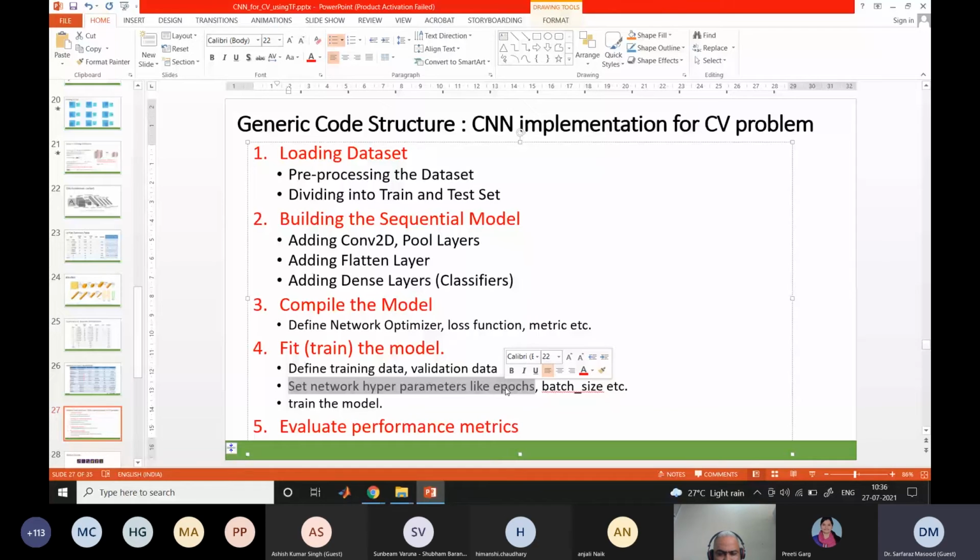Once we have trained our model, this is the right time for us to evaluate the performance metrics. We can evaluate multiple performance metrics. If it's a classification problem, we can have precision, recall, accuracy, F1 score. If it's a regression one, then we can have the coefficient of regression, the MSE, and other values. So these four or five aspects are the very broad aspects within which I'll find most of my programs as far as computer vision problems are concerned, when we're trying to build a CNN for them.